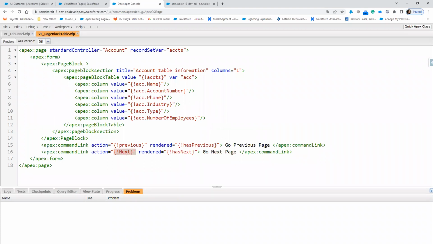Where the display starts is provided by has next, or has previous will provide it to the next. It decides whether the numbering should start from 21 or from some different number. By default it displays from 21 up to 40. When I click on the next button, it displays the data from 41 to 42. Initially, it displays 1 to 20. 1 to 20 is the first page, 21 to 40 is the second page, and 41 to 42 is the third page.